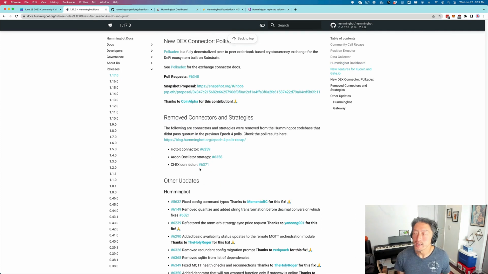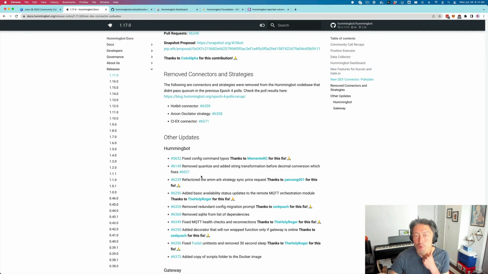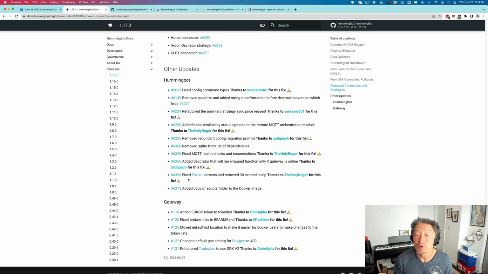So we did see a new connector in this release as well. Polkadex is one of the top decentralized exchanges in the Polkadot ecosystem. It was built by CoinAlpha, our original parent company, so thank you very much for the contribution. Finally, we also removed some connector strategies related to the last quarter's polls. We have many community members who've contributed documentation changes, bug updates, and fixes, so thank you everyone.